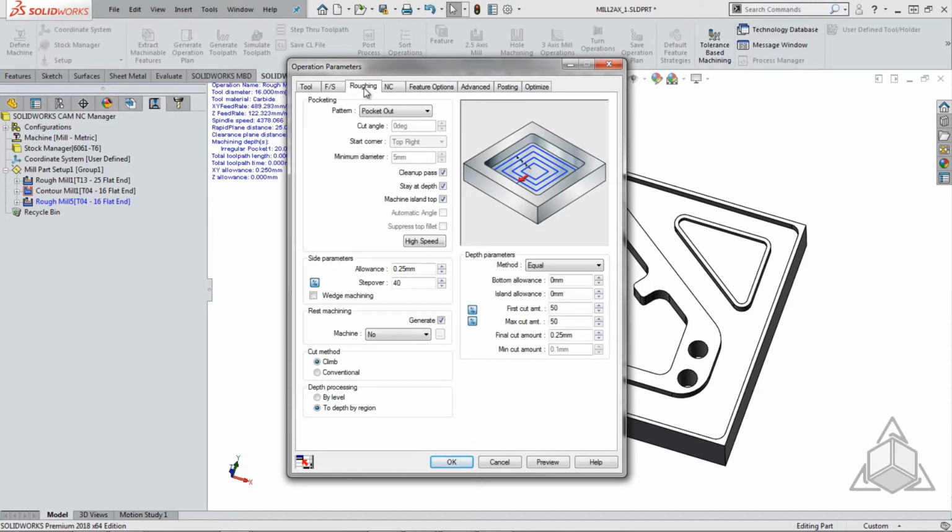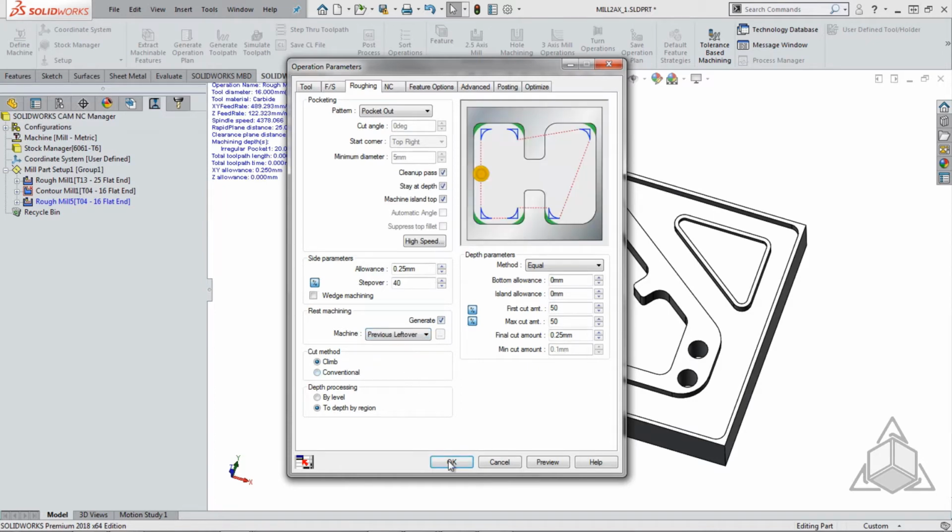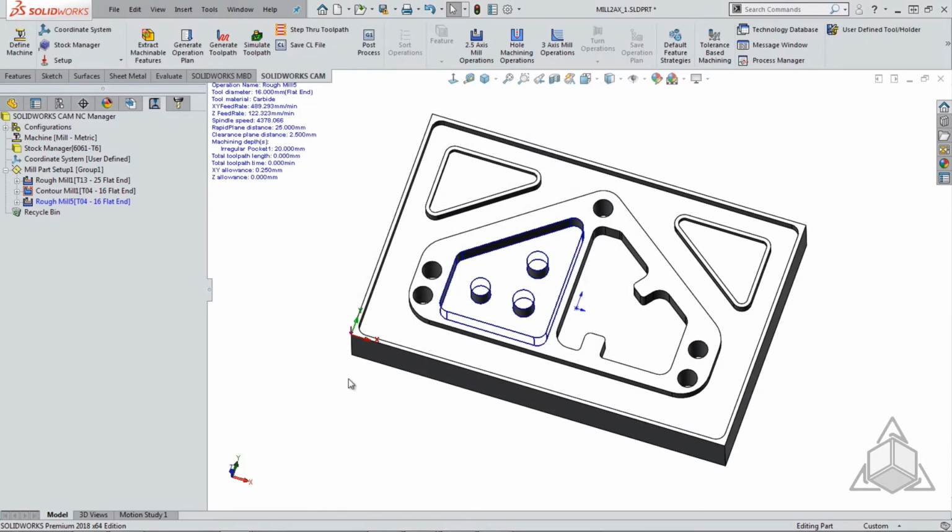Within the roughing tab, there is a rest machining section where we will make all of our selections. Make sure the generate option is enabled and then change the machine dropdown to previous leftover. This will check the previous toolpath and cut just the areas that it missed.